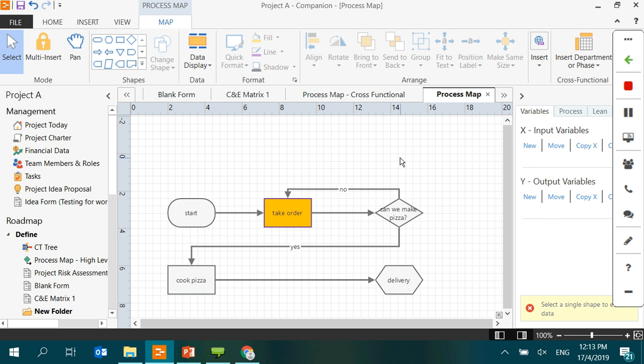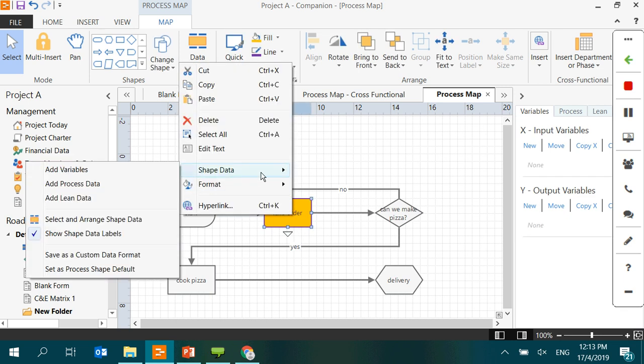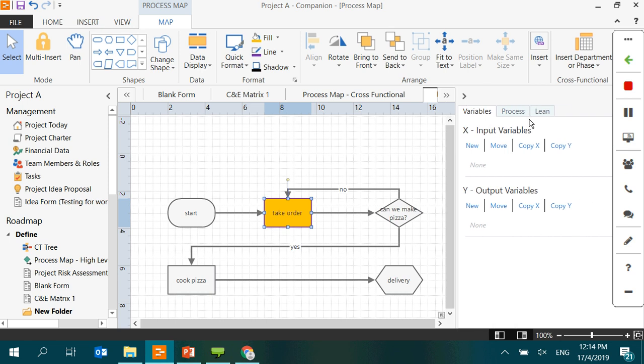So now I would like to add variables to the shape. For example, right click the take order shape and then choose shape data. And then I choose add variables. Okay, then this task manager on your right will be displayed. Task manager is where you can change the settings of the data or the shapes. I would like to add in a few X input variables.